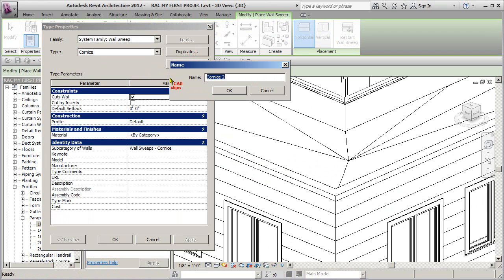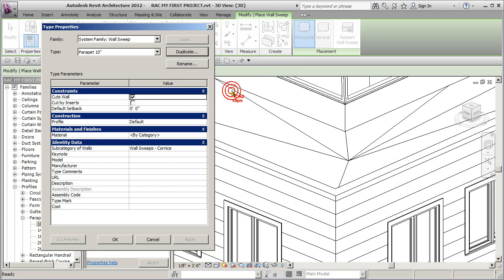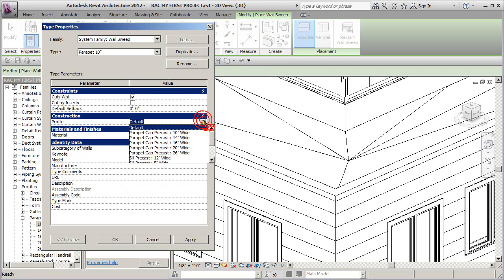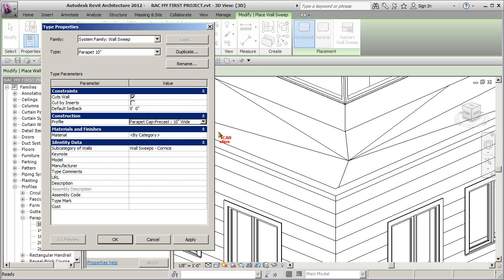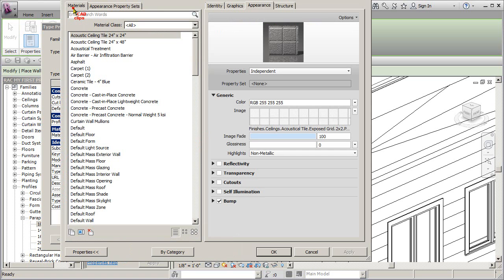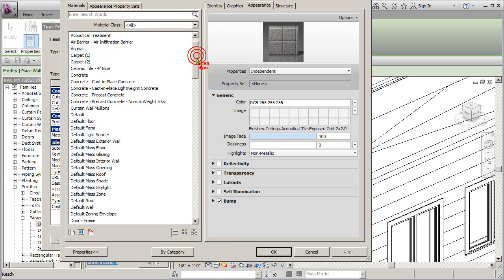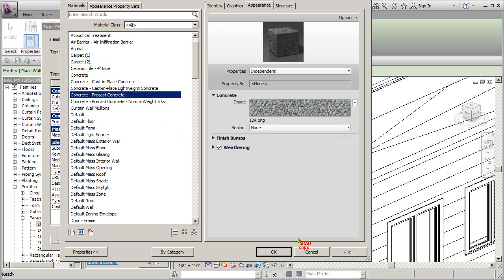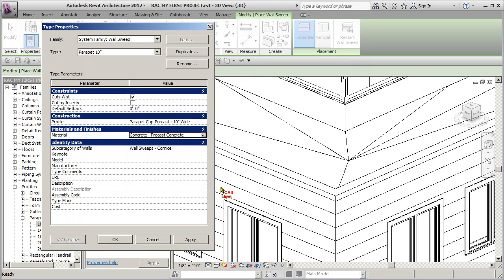That's right, duplicate, and we'll call it parapet, 10-inch total. And the profile is going to use the parapet cap 10-inch. The material, we might as well make it a precast concrete or something like that. Go up to our materials, concrete, precast concrete. Looks good. It's going to render like that. And default setback, I don't need to do any setback. Cut by inserts in case there's something like a window in there. Not a problem.